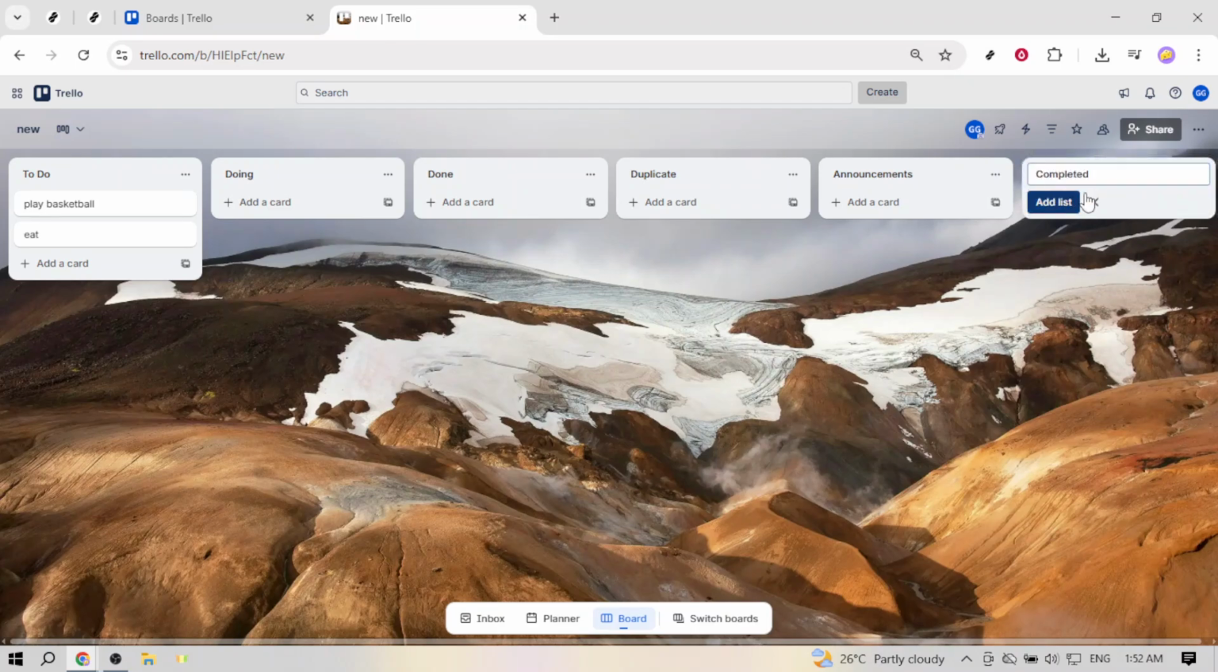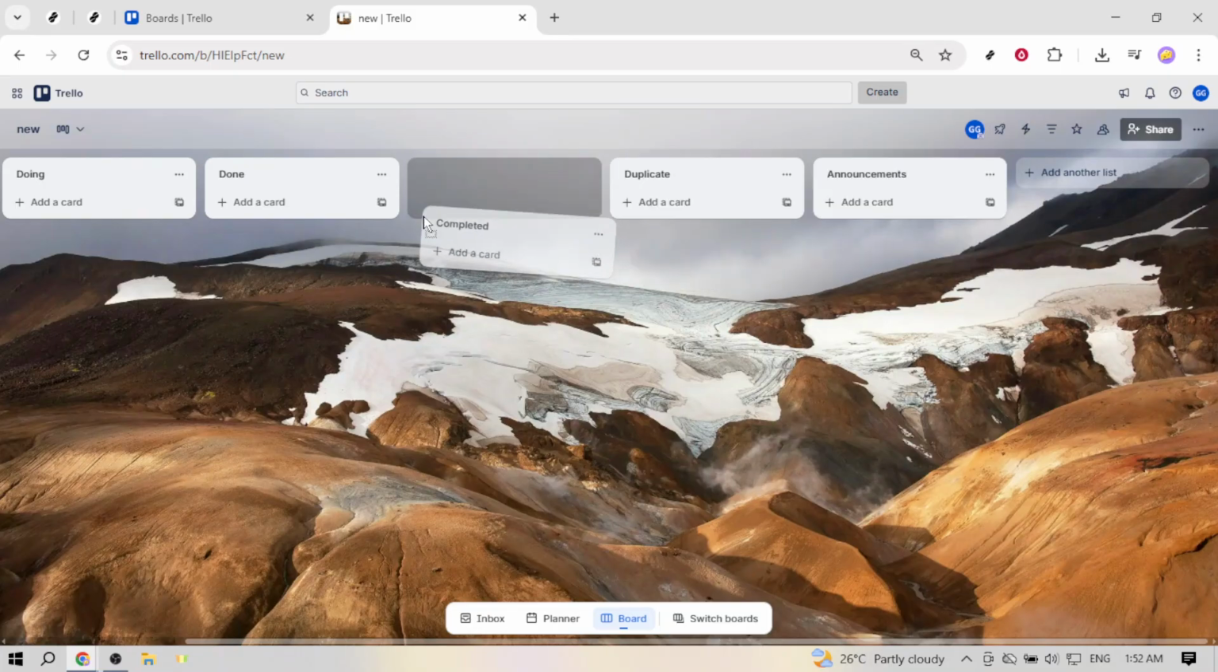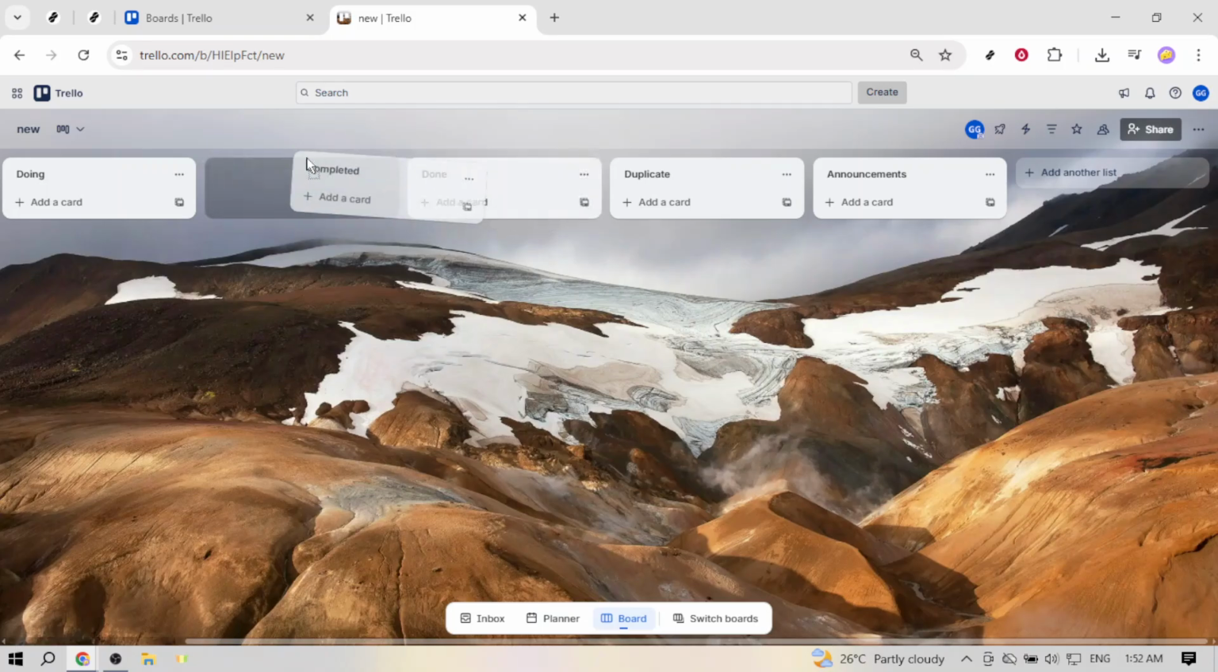After the list is created, you can drag it left or right to reorder your columns. This is useful if you want your most active stages toward the center of your screen. You can also rename a list later by clicking its title, so don't worry if your first label isn't perfect. And remember, lists hold cards from top to bottom, so once your columns are set, you can start adding cards and arranging them by priority.